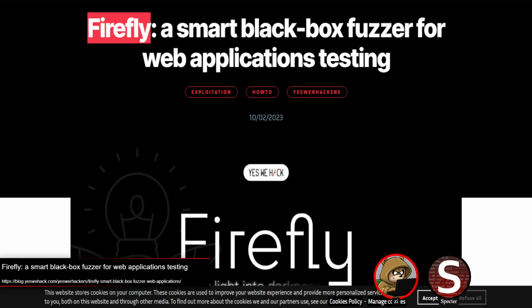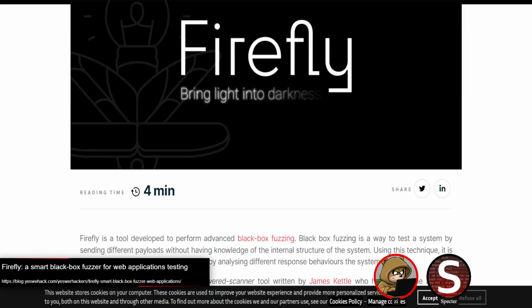Yeah, I had 2 things to talk about here. One is Firefly, new. Well, I guess I missed it by a bit. Looks like they published this in February. Or no, well, I guess it can't be October because that's 2023. But for Firefly, black box web fuzzer, I thought it seemed kind of interesting.